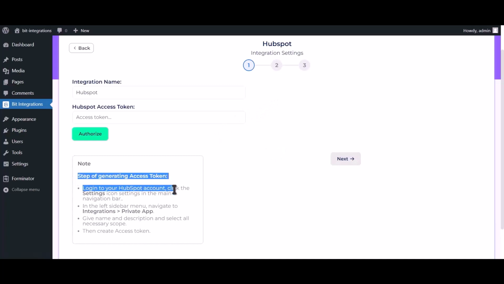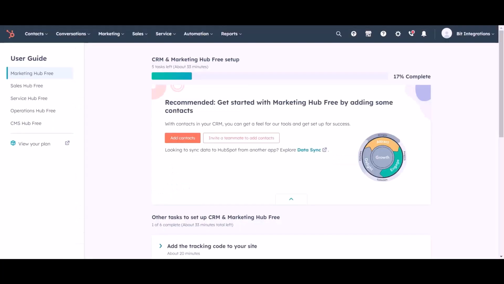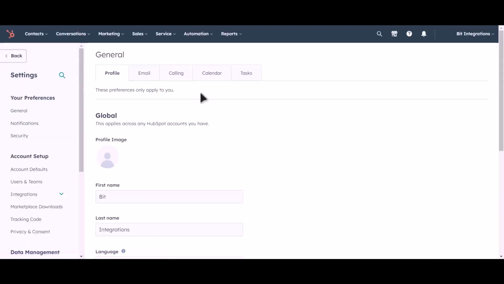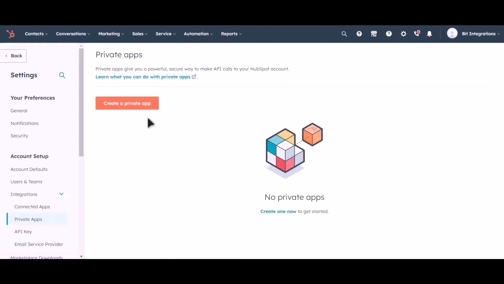To get HubSpot access token, please go to your HubSpot account. Go to Settings. Click on Integrations. Click Private Apps. Click on Create a Private App.